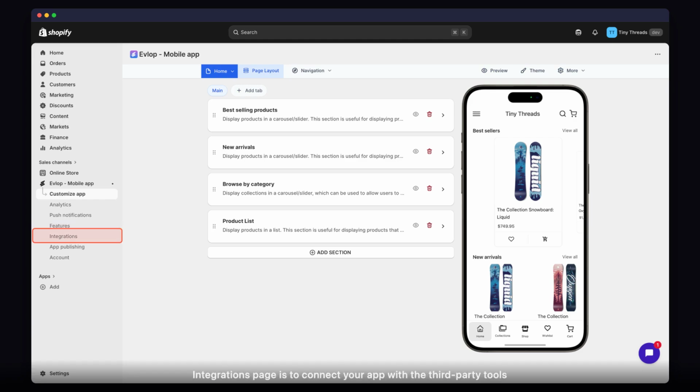The Integrations page allows you to connect your app with the third-party tools you already use on Shopify. You can sync services for customer reviews, loyalty programs, and marketing automation to ensure all your store's data and functionality work seamlessly within the mobile app. The App Publishing page is where you manage the submission of your app to the App Store and Play Store.